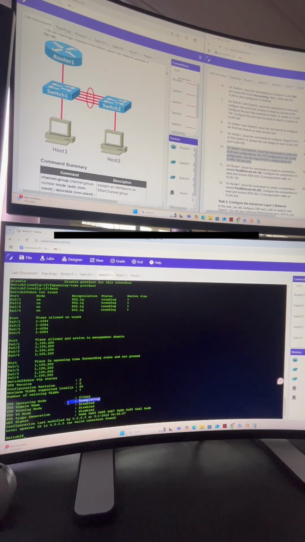We can see that it has the same VTP domain name as switch 1. It is operating in client mode, which is what we configured. And we can see that they have the same existing VLANs on switch 1 and also switch 2 because they're in the same VTP domain.